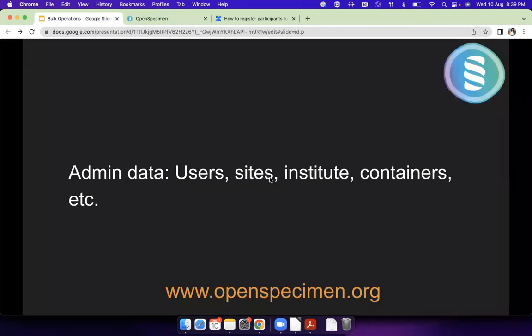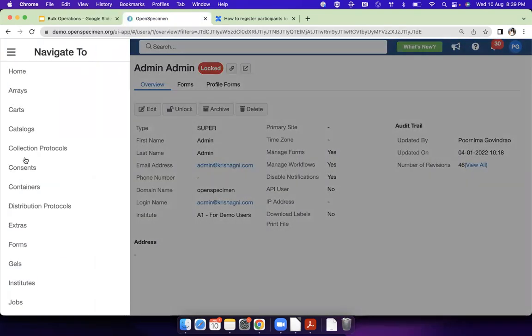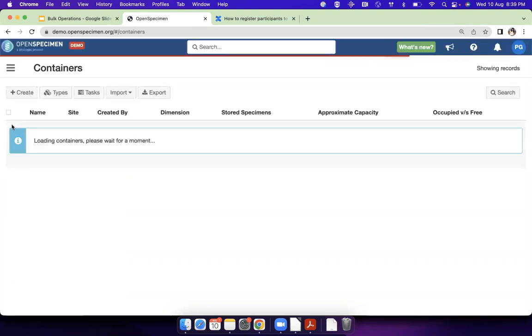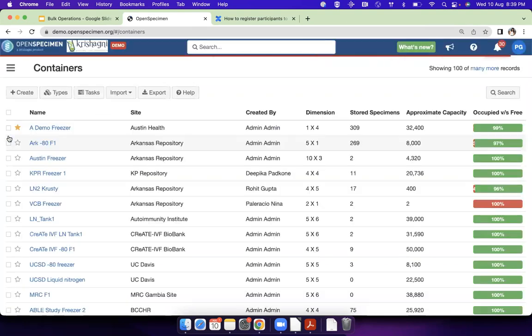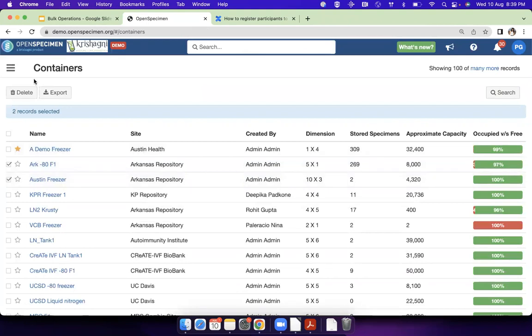The next, again, the similar kind of edits are possible in other administrative data like sites, institutes, containers, and so on. They are more at the level of, say, for example, if I go to containers, and if I try to select the containers and just show you. So if I select, so right now, if you see, these are the only two operations available. I can delete or I can export.